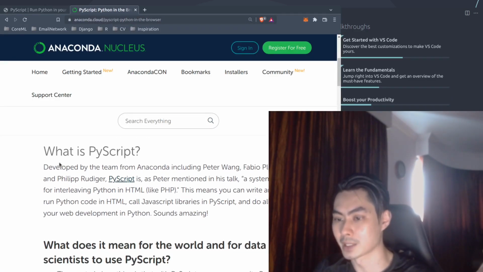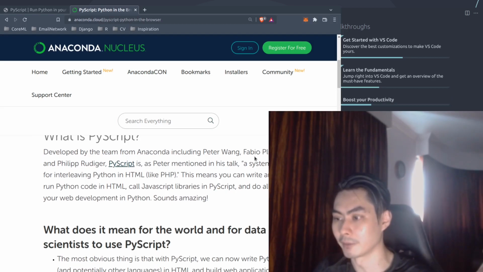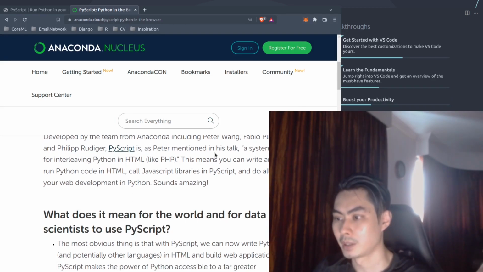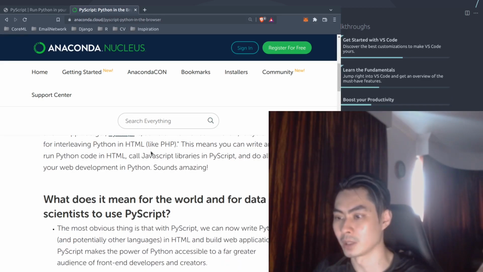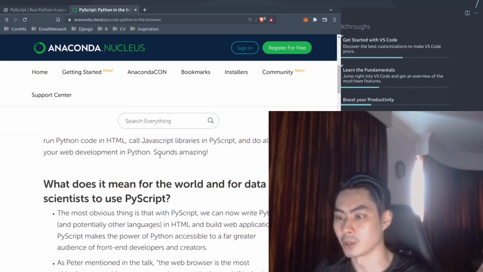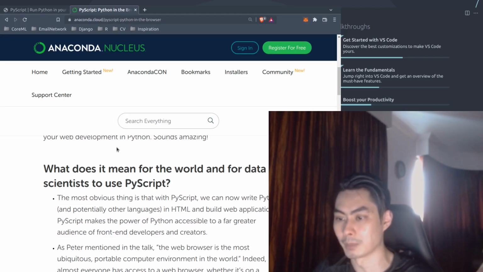So it says here, what is PyScript? Developed by the team from Anaconda, including Peter Wang, Fabio, Philip. PyScript is a system for interleaving Python in HTML. So this means you can write and run Python code in HTML, call JavaScript libraries in PyScript, and do all the web development in Python.